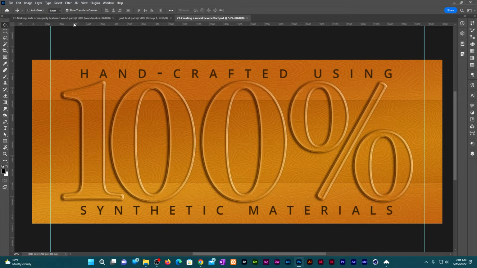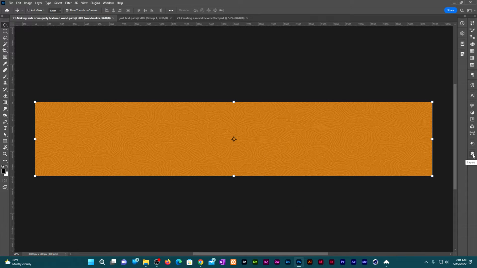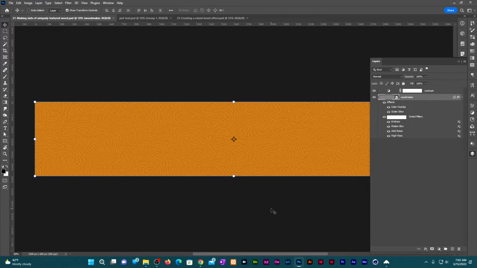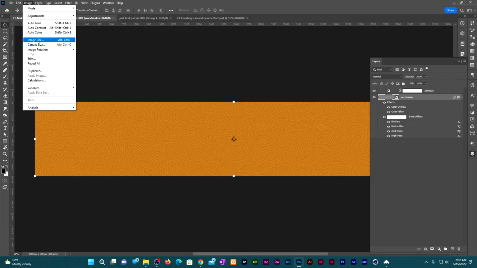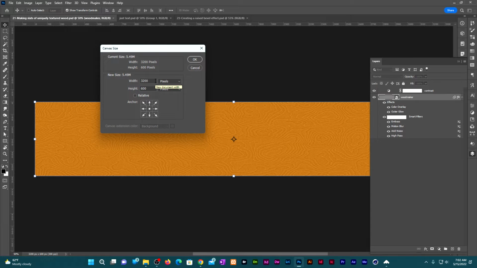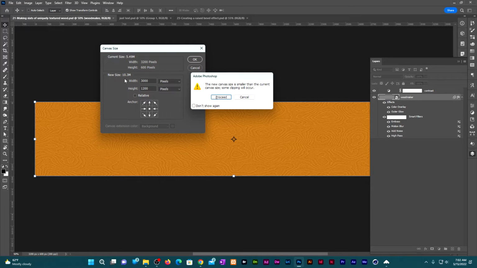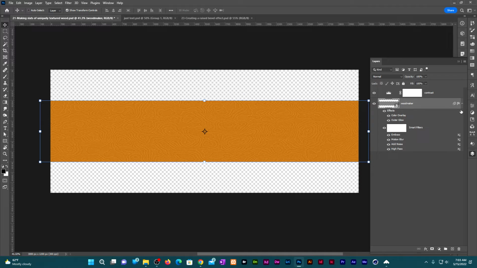Let us go to our starting composition, go to the layers panel. As you can recall from our previous video, our final composition is 3000 by 1200 pixels. Let's go to the canvas and change the size of our panel. Go to Image, Canvas Size, change the width to 3000, the height to 1200. Click on proceed. Let us click on the upward pointing arrow to hide the effects. Let us name the woodmaker layer to middle panel.